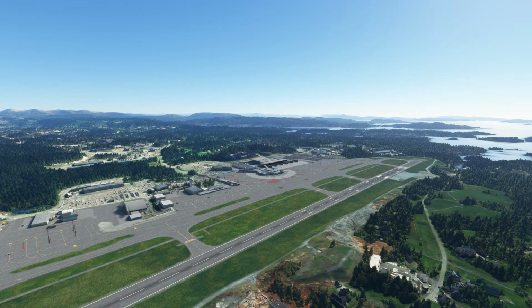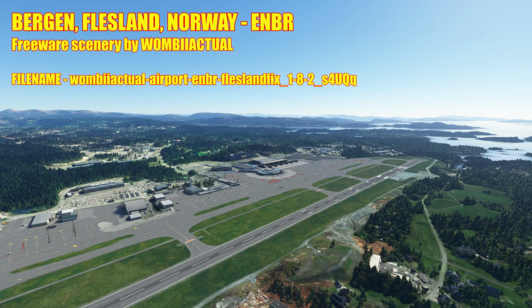This time it's a Freeware. We are in Bergen in the locality of Flesland in western Norway. This is a Freeware scenery for the airport. It's created by an author known as 1B Actual. That's 1B with two I's Actual.